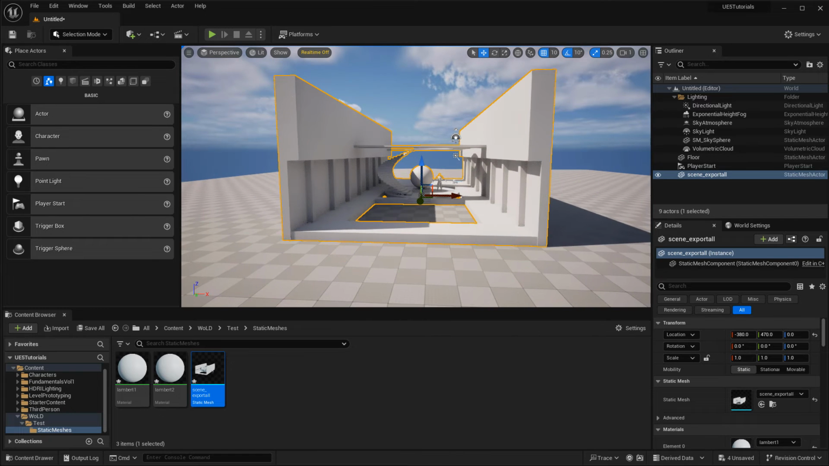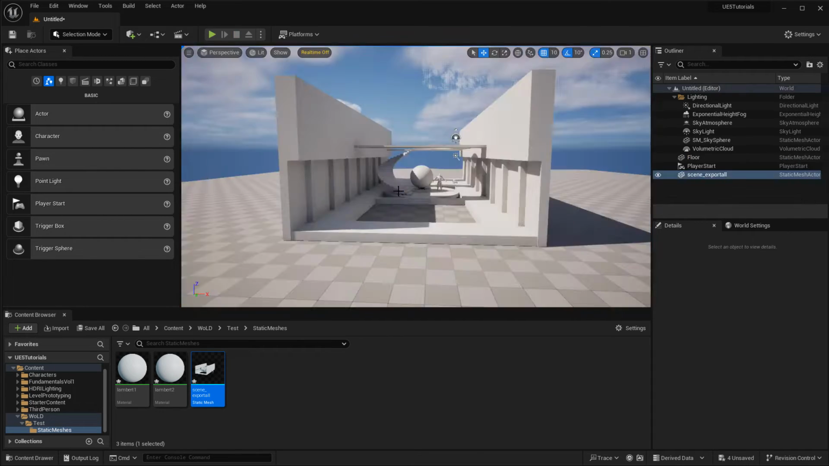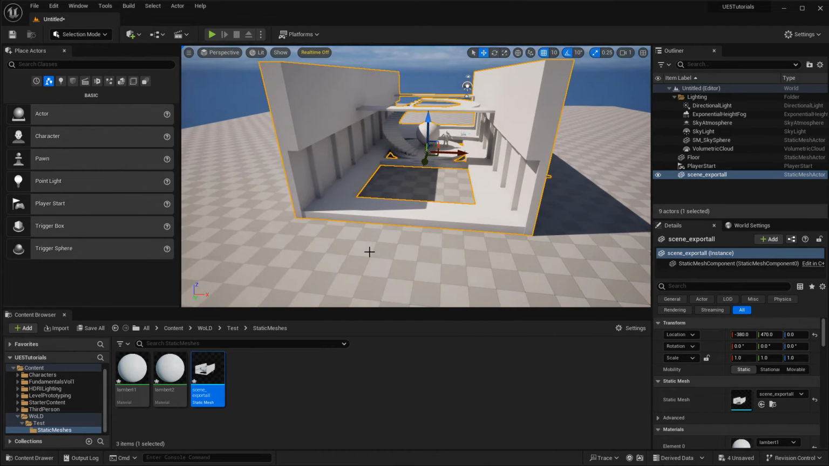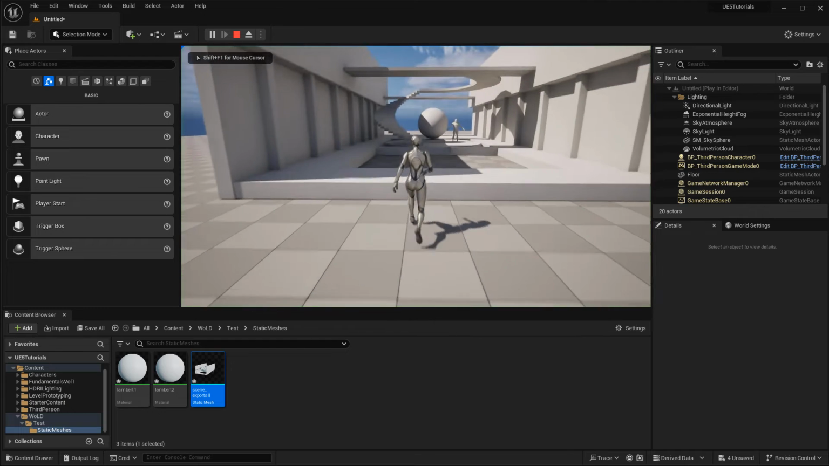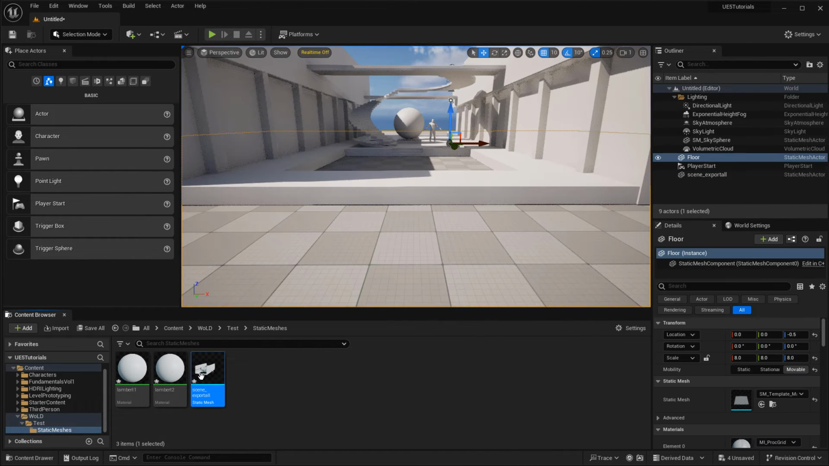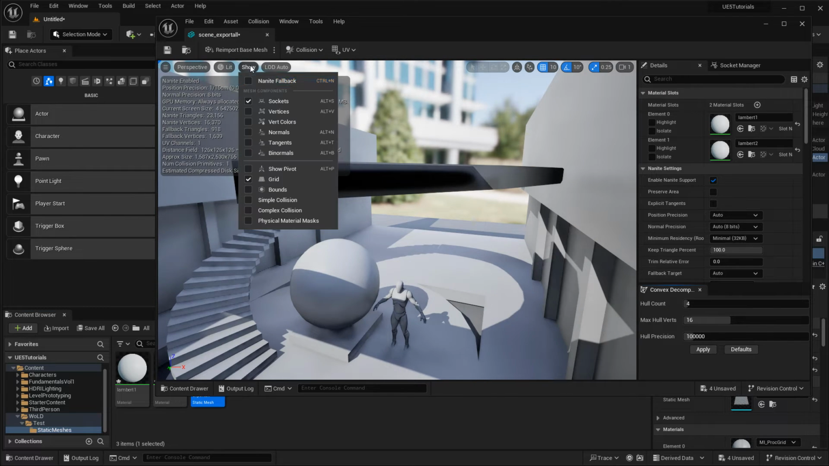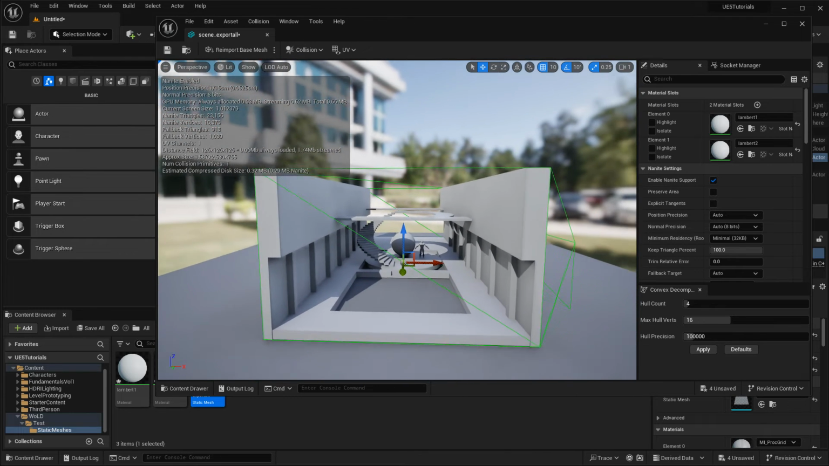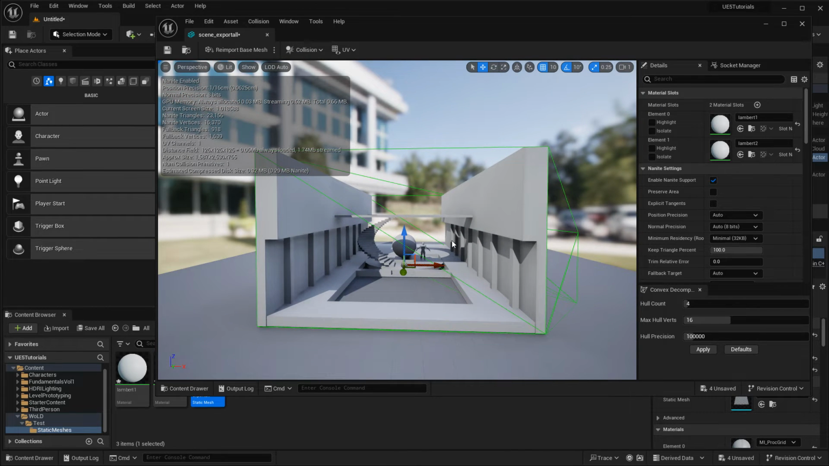Now the problem with collision: it has collisions, but the collisions are not very accurate and they're applied to the entire mesh. So if I try to spawn, and actually let me spawn a different way. Going to right click, go to play from here. I won't be able to enter into this environment because if I open this up and then go to show and simple collisions, you can see the bounding box surrounds the entire environment. Now there is a way to overcome this.